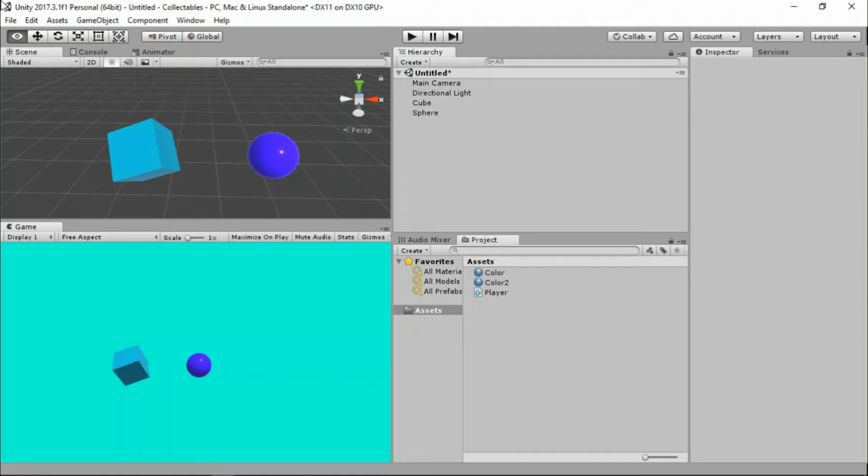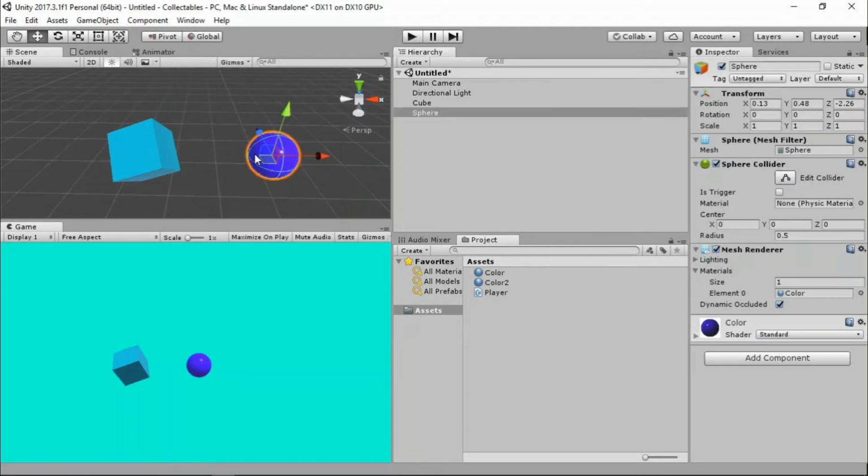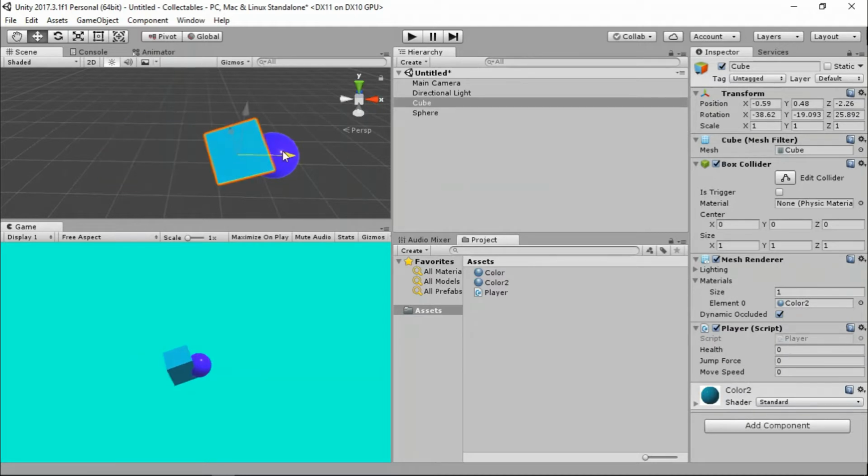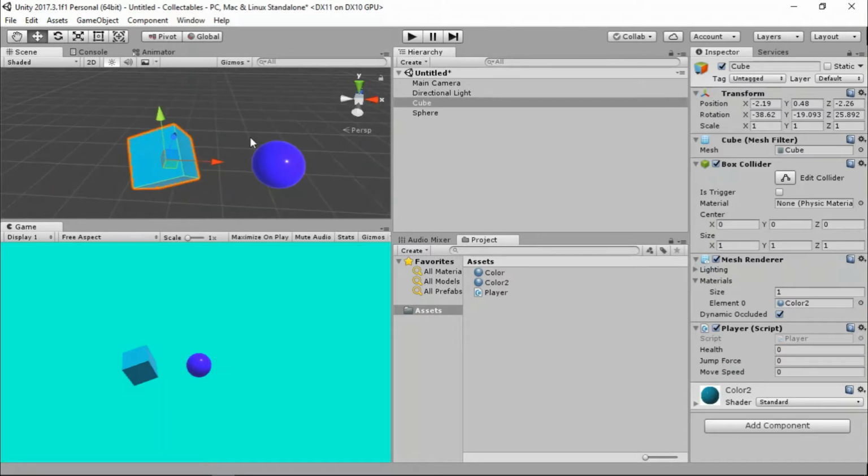In this video, you will learn how to add collectibles to your game. Consider this as a collectible. When the player collides with the collectible, we can increase the player health, or the jump force, move speed, or even change the color of the player, the size, and many more. Before coding, let's see how we can achieve this.